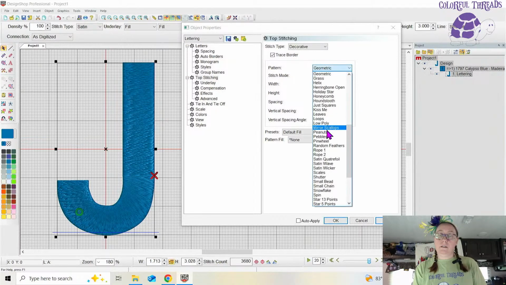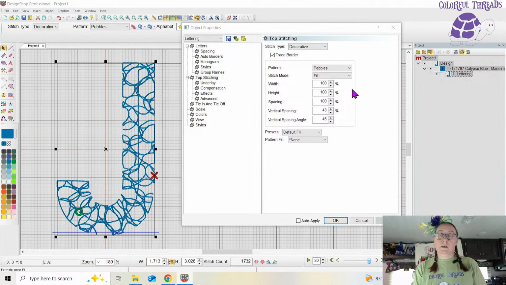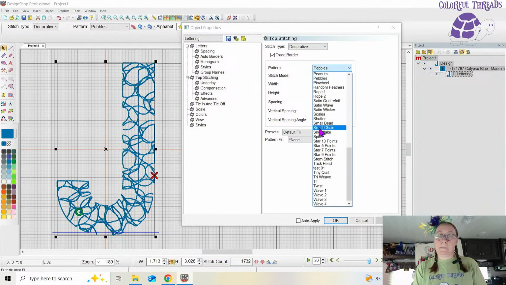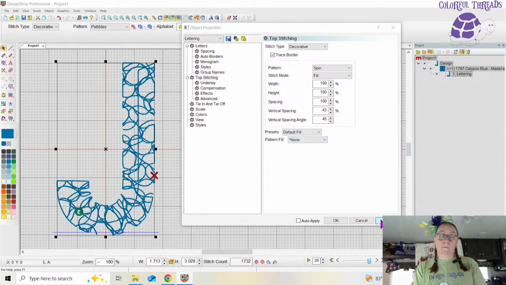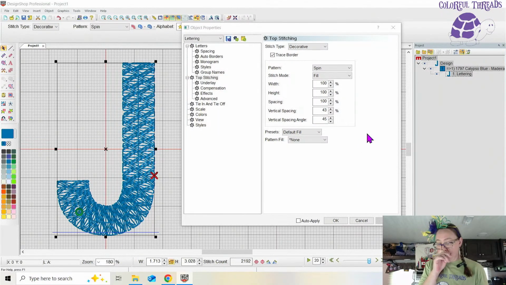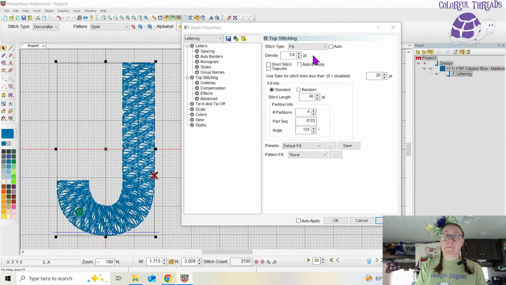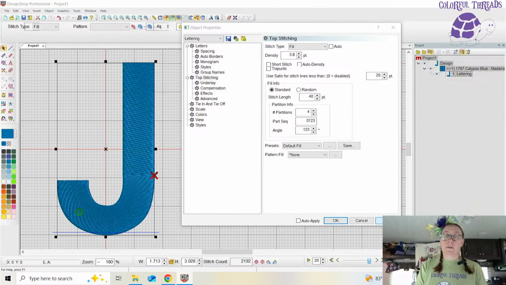Default is geometric. Let's do pebbles. Yeah, pebbles is not small enough. Spin's kind of cool. So these are decorative stitches that you can use. That one's kind of fun. We were playing with these a couple of weeks ago. We did a decorative stitch on top of 3D puff foam. Okay. But there are fills.